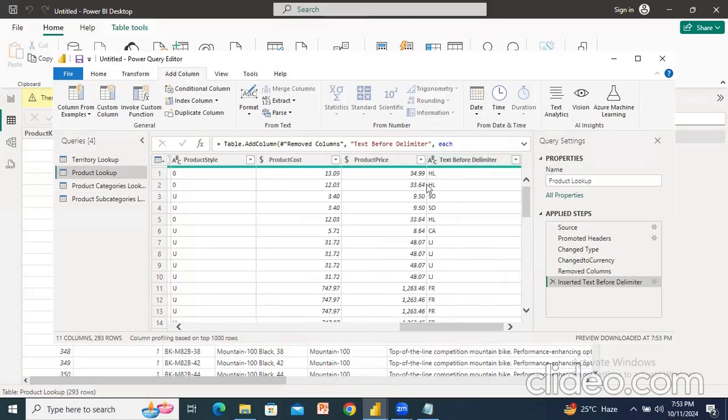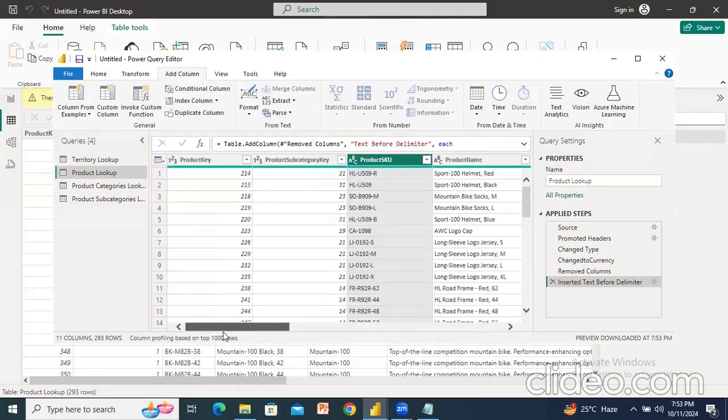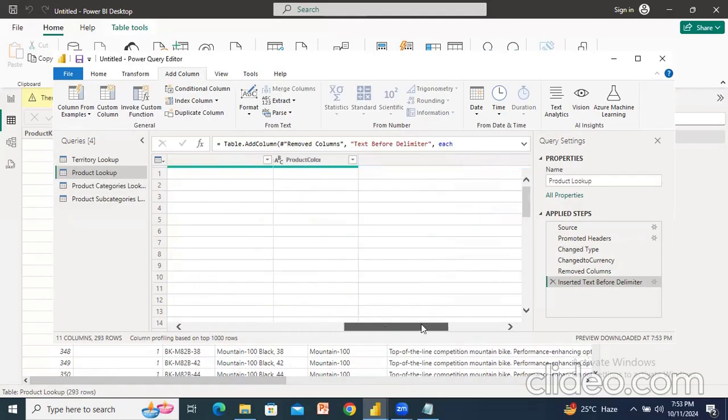column created. So which column created? HL, right? The data rows. So which is the product SKU? HL. So the first two text before hyphen, the characters are extracted. Now I want HL hyphen U509 also. Okay, that I want to do.